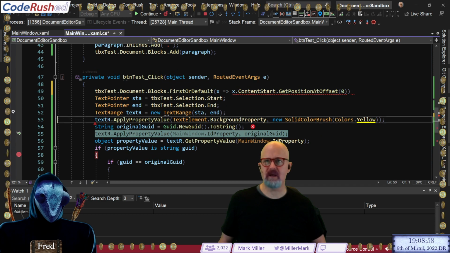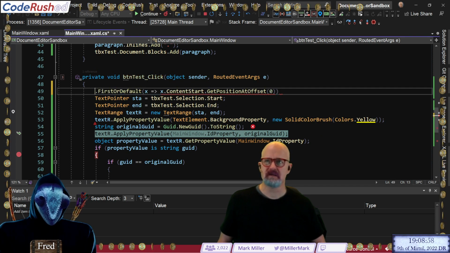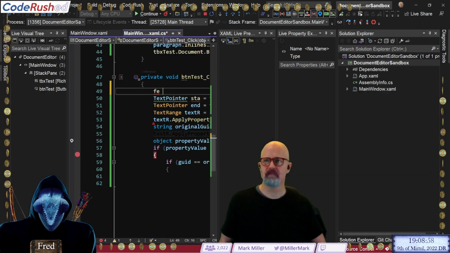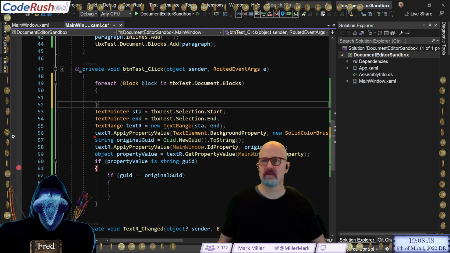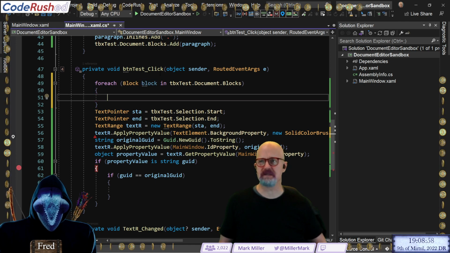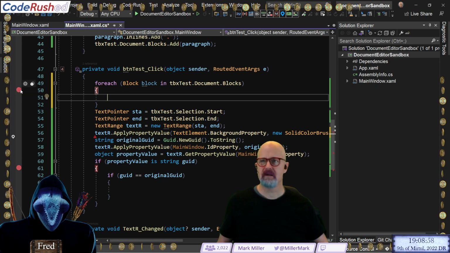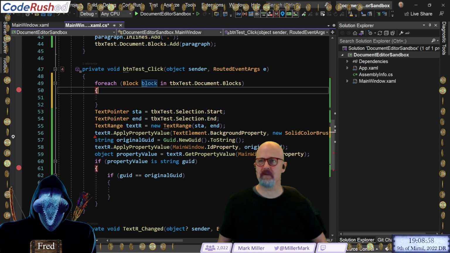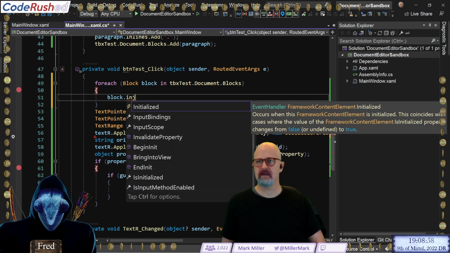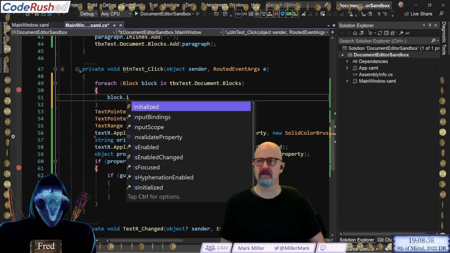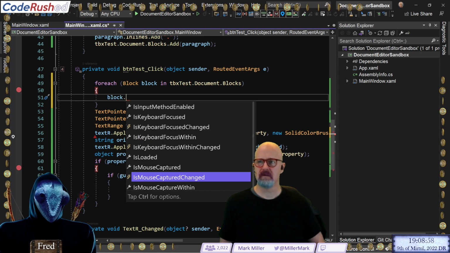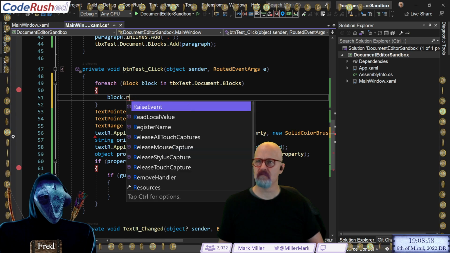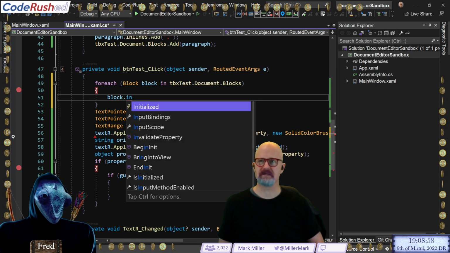So I'm playing with this idea. Let's maybe do this. Let's create a for each loop here, and I just want to examine the blocks, each block, and go through what we have there. That's what I think I want to do. And then once we get into a block, we want to go through all their inlines, right? Isn't that right?